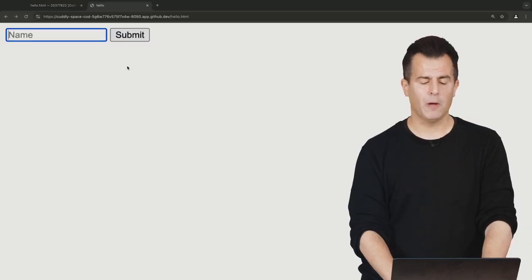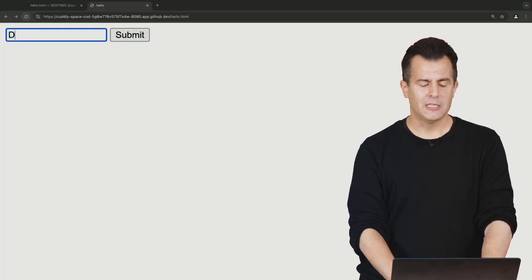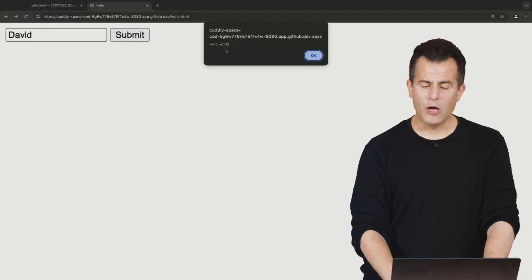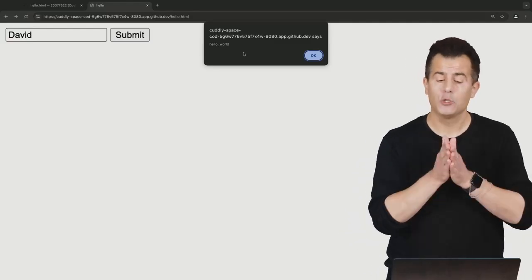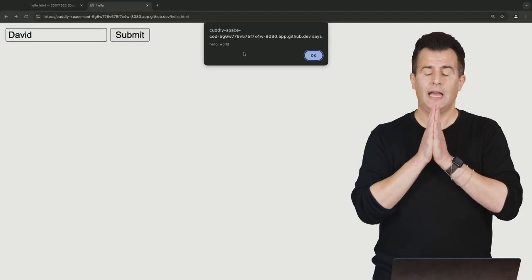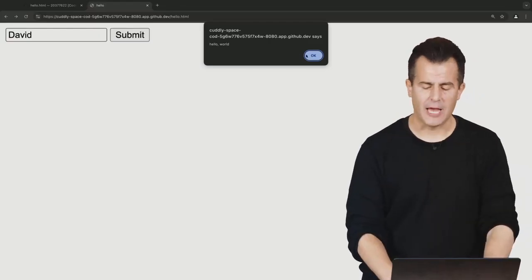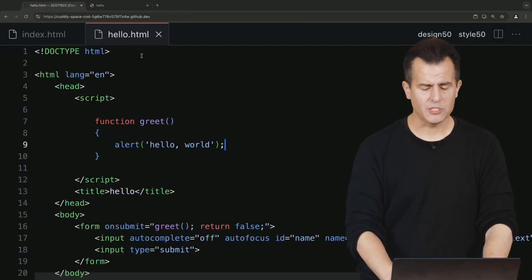Here, I'm going to go back to my browser, reload the page, type in DAVID, and now I'm going to click submit. And notice what happens. I now get a fairly ugly pop-up, which is built into the browser itself, but toward the middle of it, it indeed says hello, comma, world. Now, that has nothing to do with the name I typed in, but we can fix that. Let me click OK. Go back to VS Code.